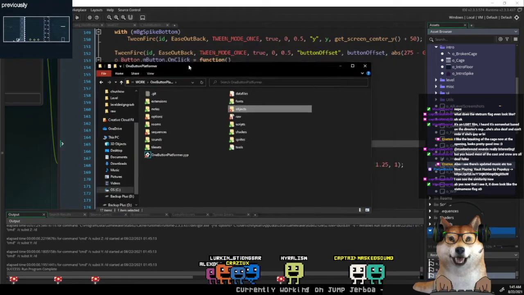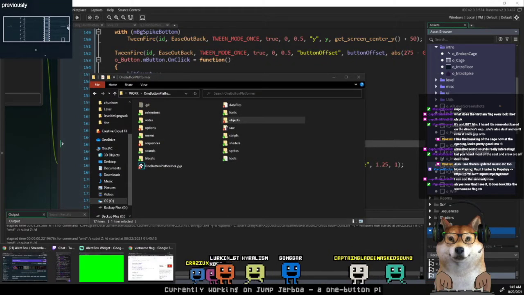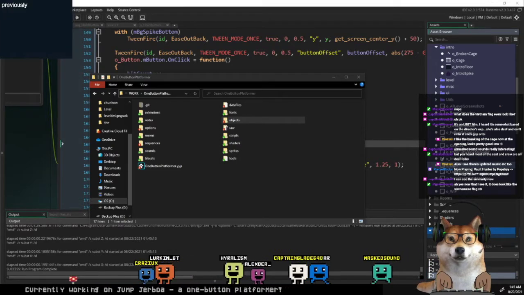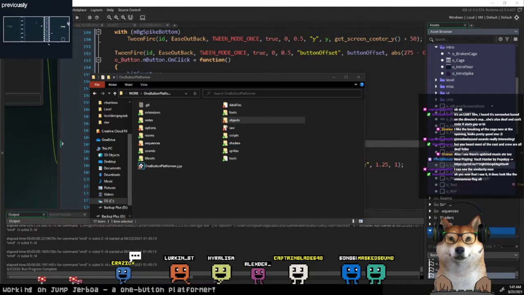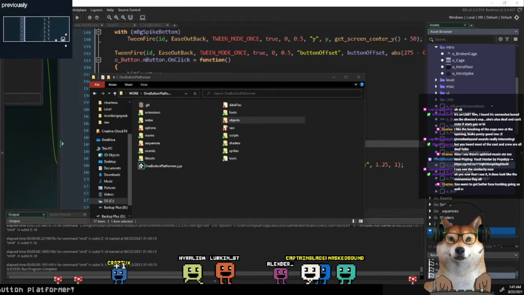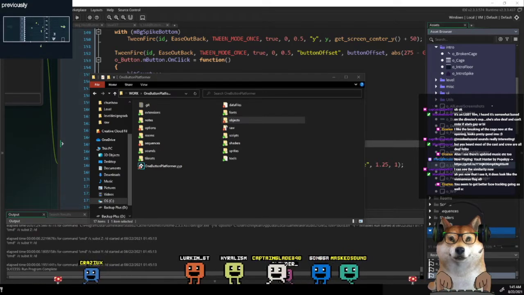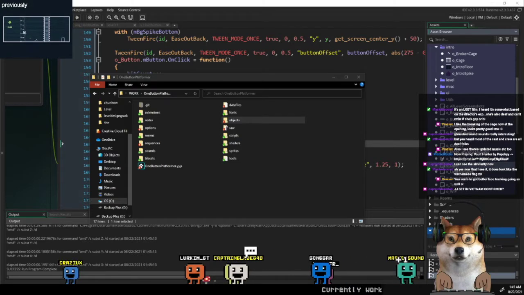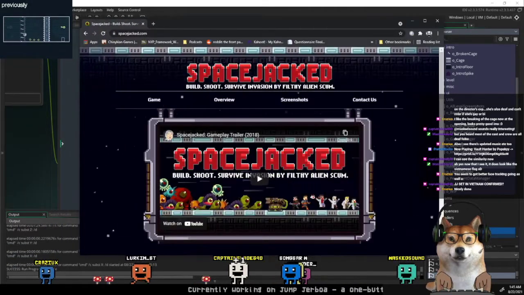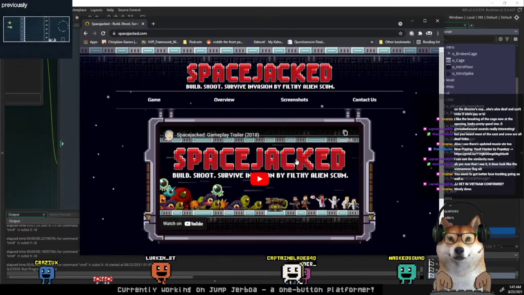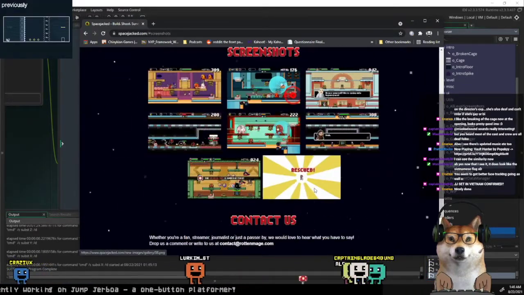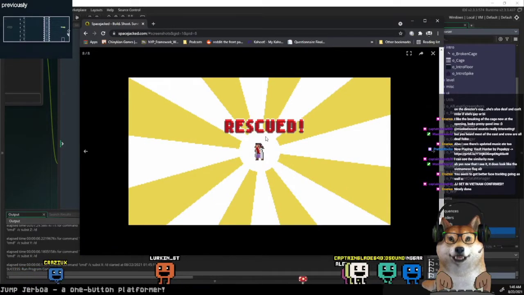Yeah, it does look similar. I know, right? Let me show you something. Let me check. Go to Space Jack. Just a moment. Wow, lag. Do you see this screenshot here with the scientist in the center?